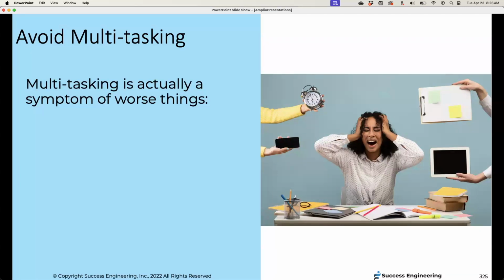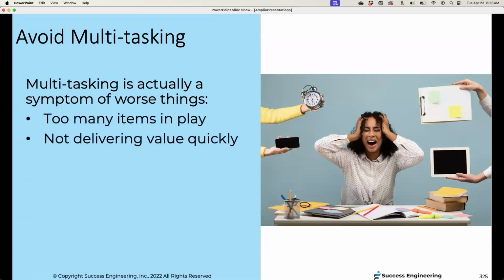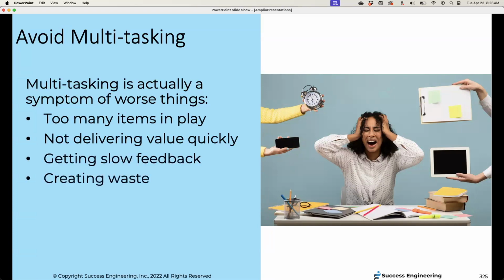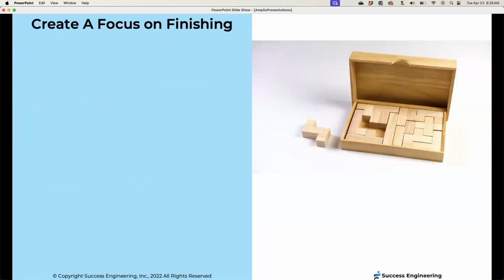Okay. We need to avoid multitasking. But multitasking is actually not the real problem. We'll see this at the very end when I summarize. It's really a symptom of too many things in play, not delivering value quickly, getting slow feedback, and creating waste. And lowering your efficiency, of course. We all know that.